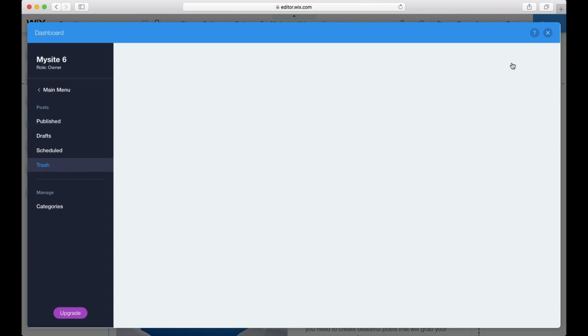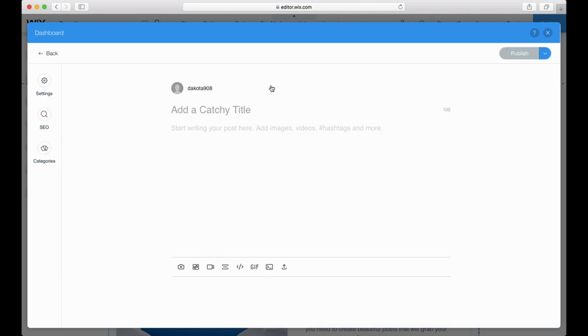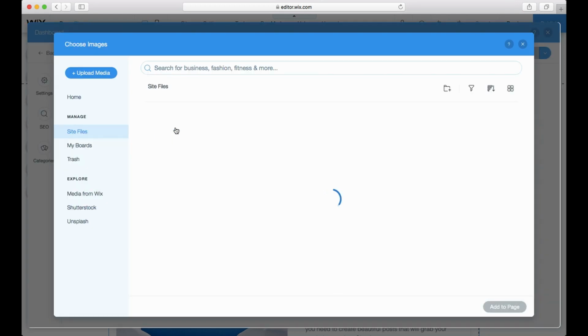Now, let's create a new post. We'll add a catchy title and add content to our blog. First up, let's add a photo to our blog. We'll click Add Image icon after the little plus icon.